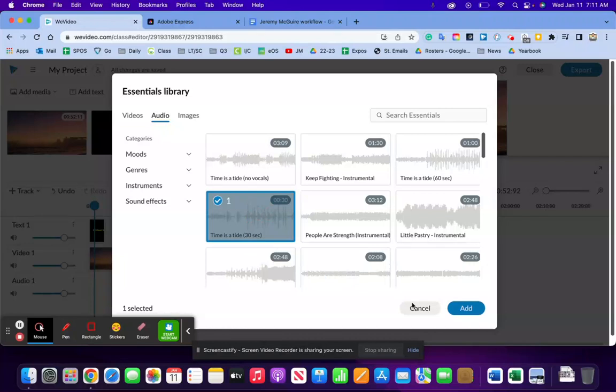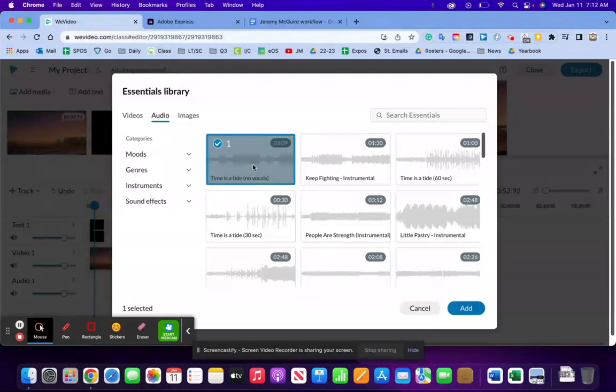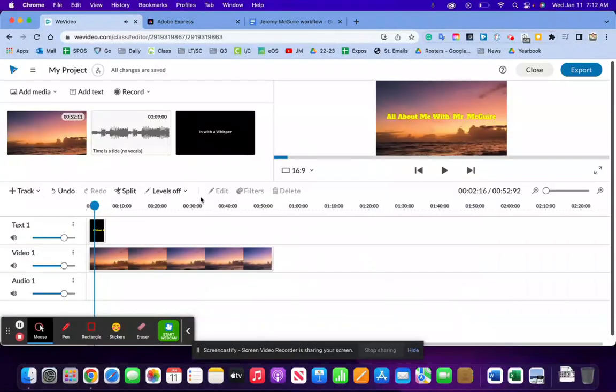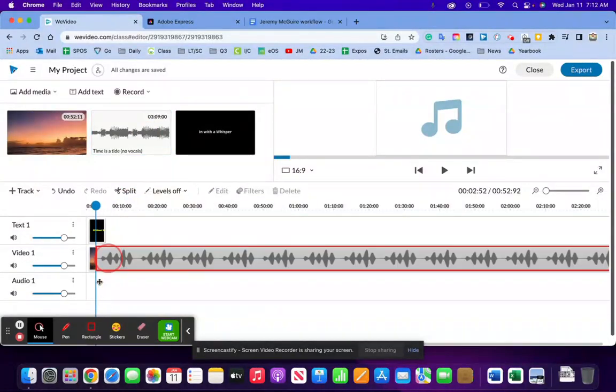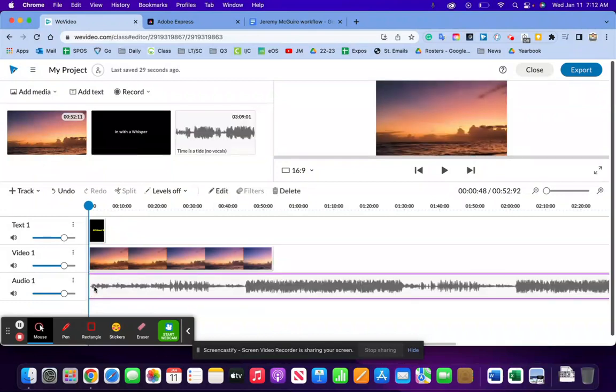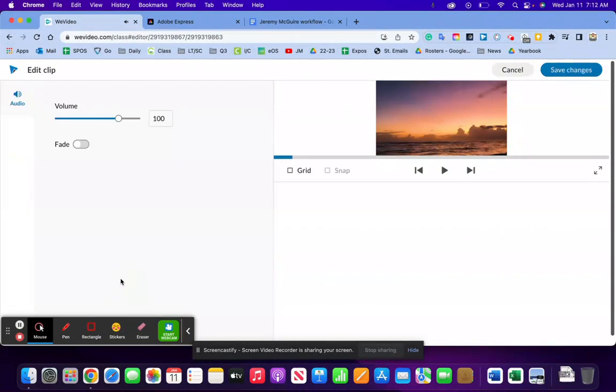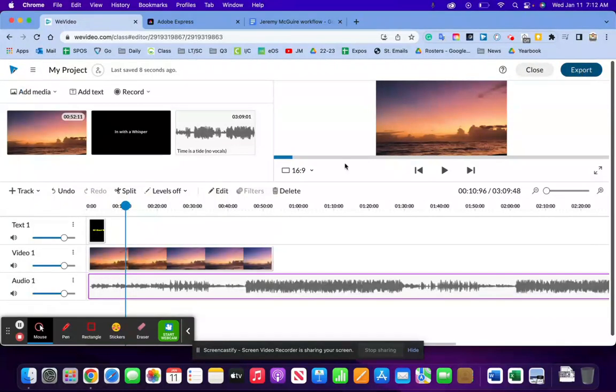Let me just add that to my media, and then I'm going to drop it down. Okay, so let's see what it sounds like. The cool thing about audio is you can manipulate it. Turn it down a little bit and save changes, because you might do a voiceover.